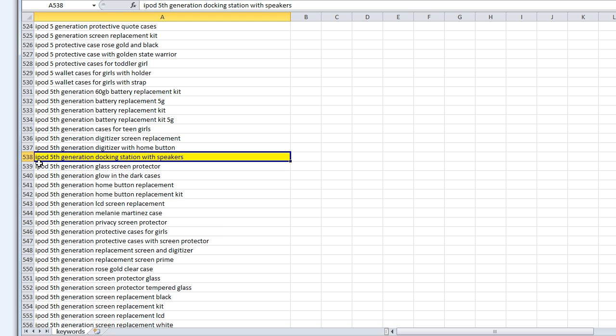Okay, here's a keyword we picked here, iPod 5th generation docking station with speakers. It has very little competition and it's going to be easy to rank for. And then I'm going to show you how we use those ranking factors to make sure we get at least a top 10 slot for this term pretty much in a matter of minutes. So let me show you how we analyze this keyword for competition, and then I'll show you the blog post that we wrote, and then we'll submit it and we'll see how quickly it can rank.